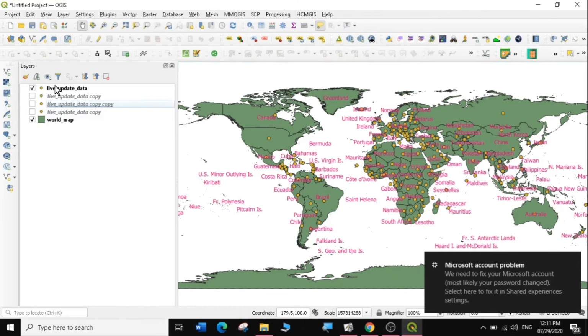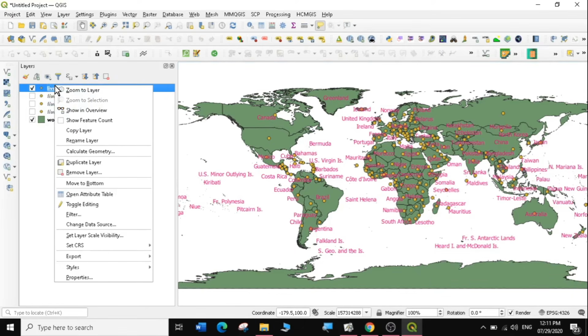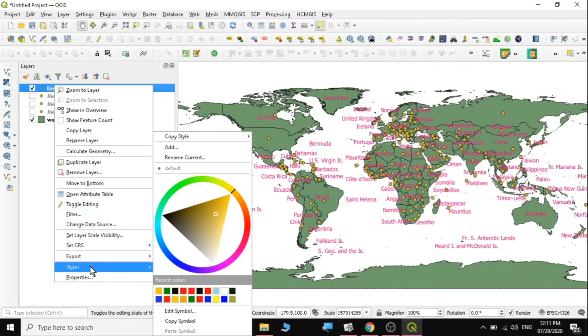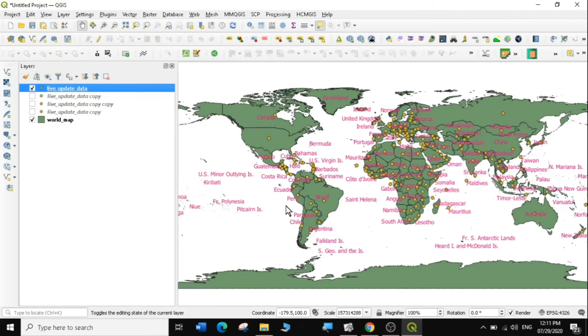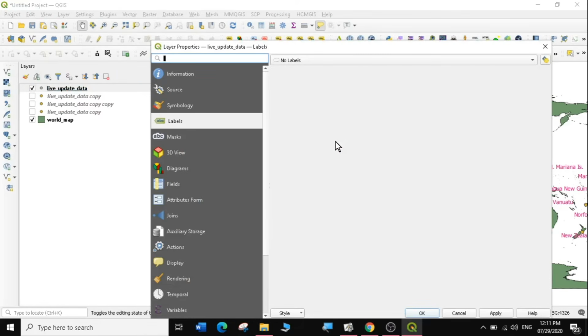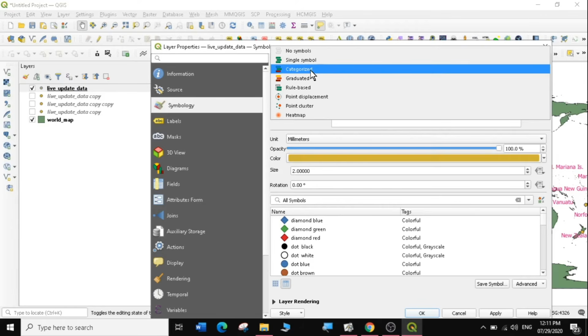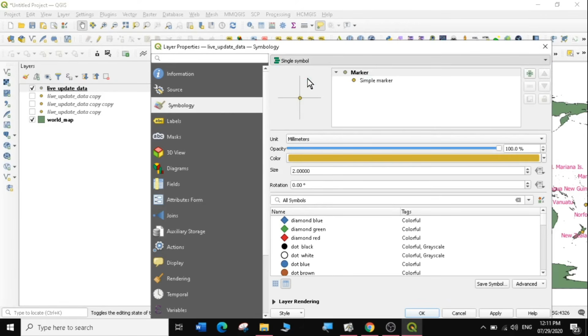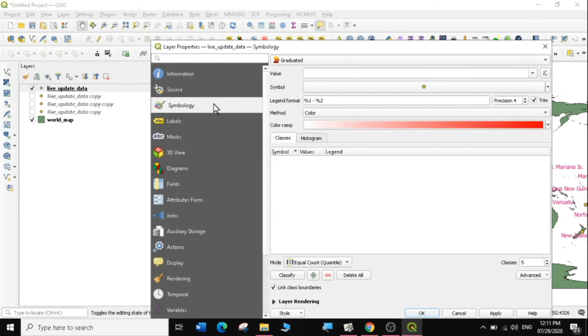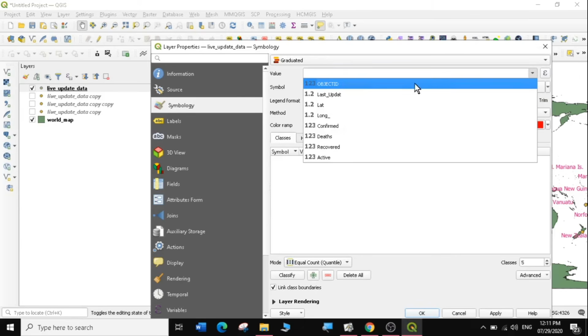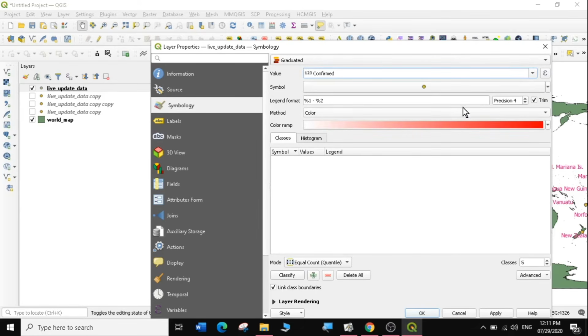So I'm going to start with the first one. I want to look at the confirmed cases. How do I visualize the confirmed cases? I will go to properties, symbology. I'm going to select symbology, then I'm going to use the graduated because we are dealing with values. Then I'm going to select confirmed. I'm going to leave the color ramp to be that way.